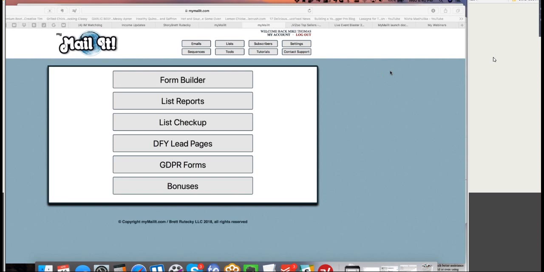We'll be adding in more lead pages. I don't know, Brett, are you planning on adding in more lead pages? I don't know the answer. There will be. As I create new products that I use for lead magnets in my business, I will be throwing them in there so you can use them in your business.